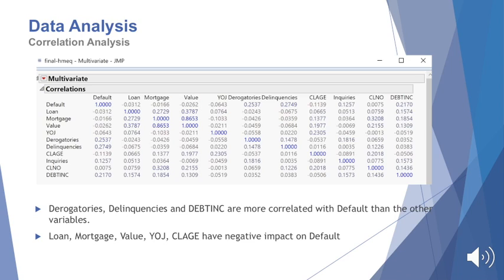And also for the loan, mortgage value, years at job, and credit line ages have a negative impact on default, which also means that clients who performed better on these fields may be unlikely to default on their payment, which can help us decide which factors or variables should be more useful in our case study analysis.